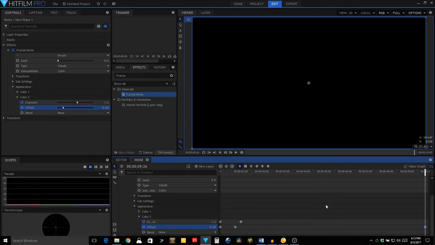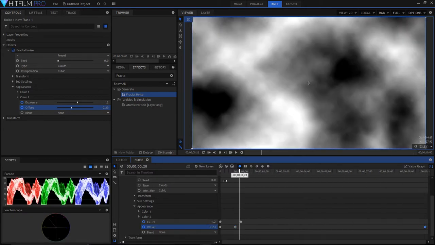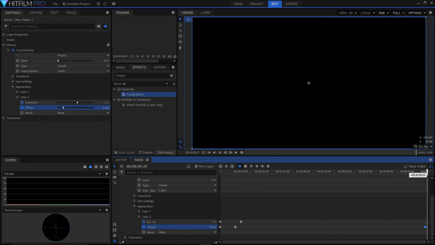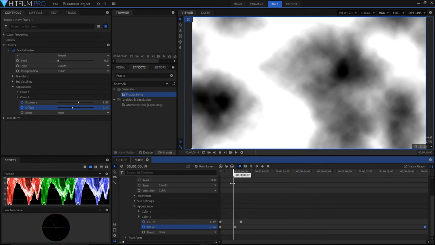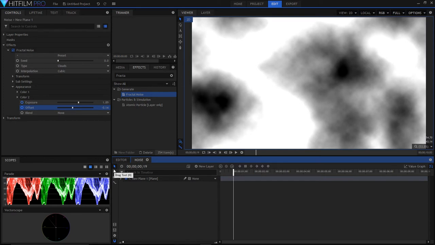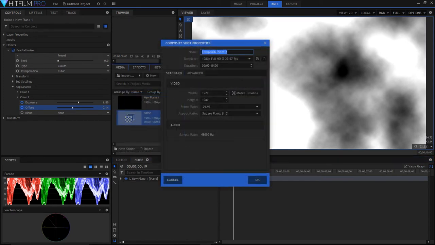And so as we scrub through this, you can see that we go from white to basically black. And you're going to see that it's these dark areas where, as they grow, they're going to engulf our image and make our flame. Okay, so for the moment, we're done with that. We need to make a couple other tools to help us make this effect, though. So we need to make another composite. And this one we're just going to call inverted noise.